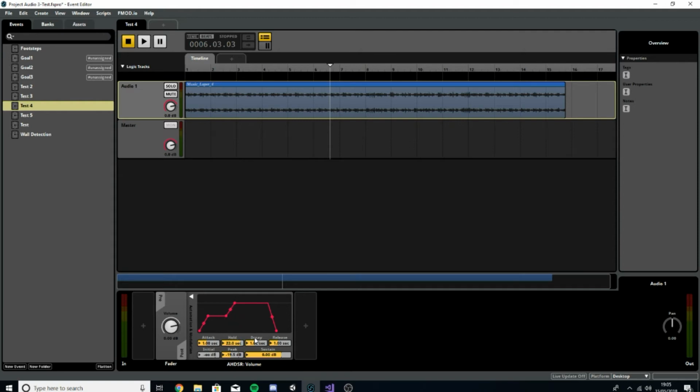Next is Decay. Decay basically says how long do we want it to take to change from the peak volume value to the sustain volume value? Now, in most volume envelopes, you probably won't get a peak value. It will probably just jump straight to sustain.